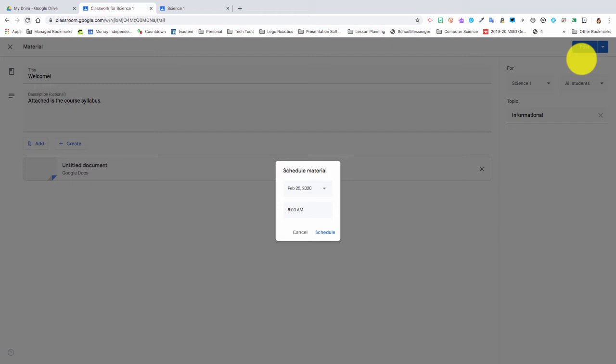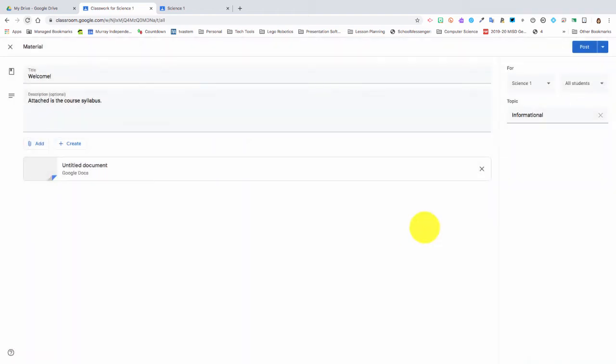And you may not want them to see it till the next day. You always have that one kid or two that might try to do it ahead of time, and you don't want them to do that kind of thing. So you can schedule when you want it to go out. You can schedule the day that you want it to post, and you can schedule the time that you want it to post. Then you just hit schedule. It will automatically upload to that Google Classroom feed when you are ready.